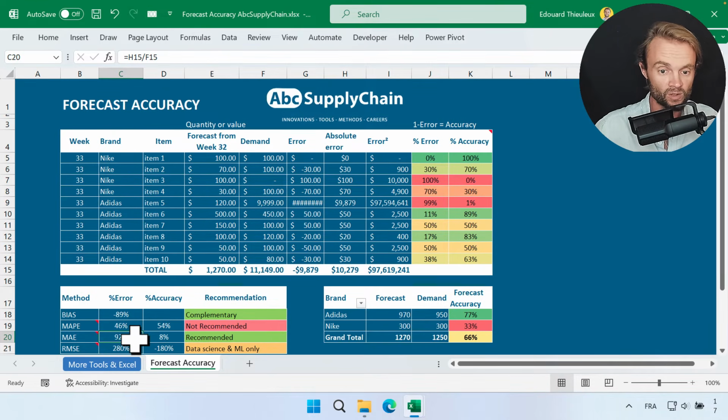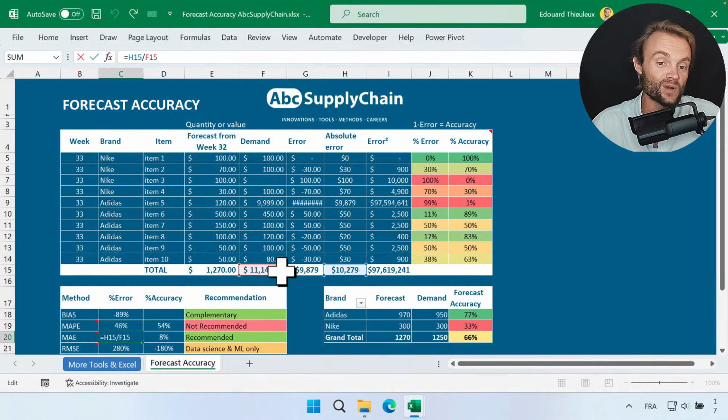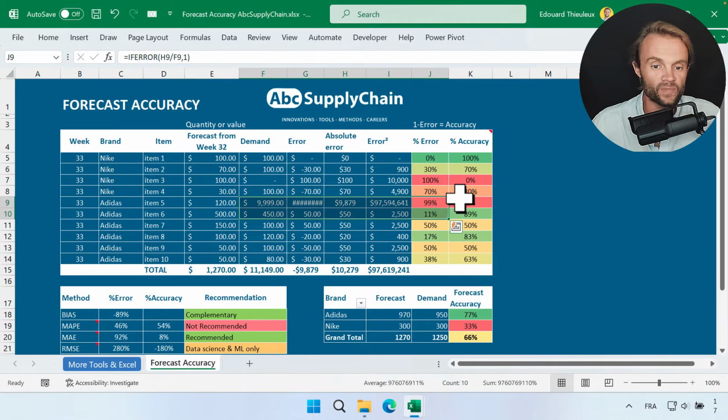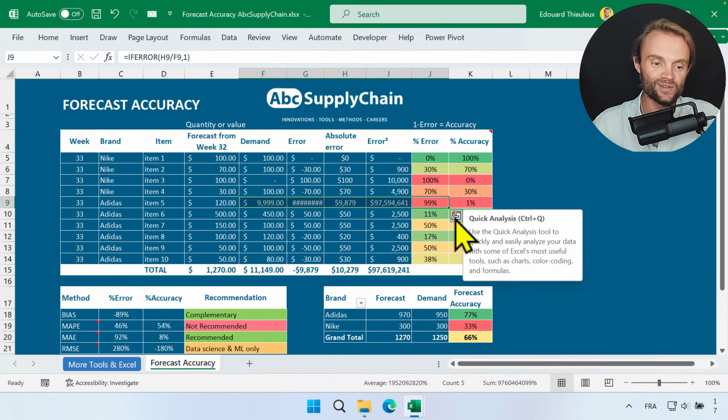Why? Because here we consider the total of the demand, so it will see, hey, you are really bad on one of the most important items, number 5, which has much more value than the rest of your items. So at the end, your total error of your business is terrible, right? But if you use the MAPE, you will not weight it, so you will just say, oh, you have this one, but it's not a big deal, it's only 10% of your products, right? So that's why we never recommend to use the MAPE.